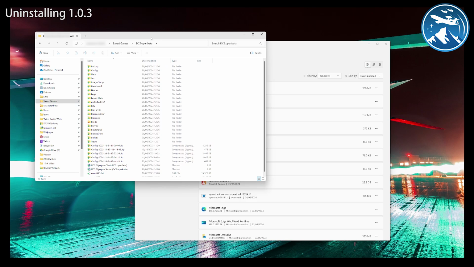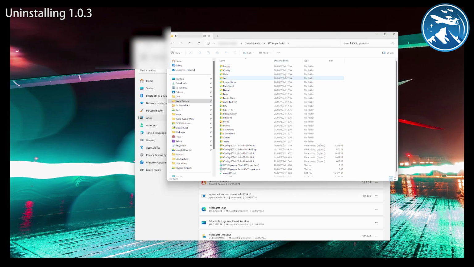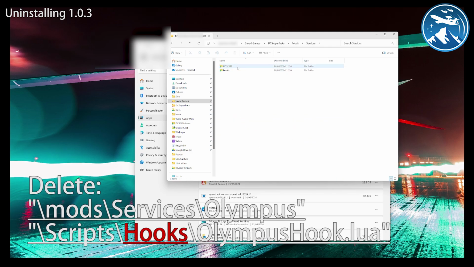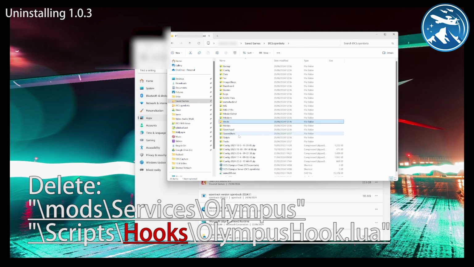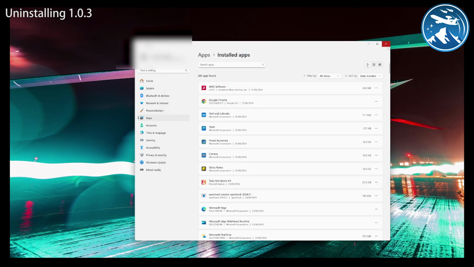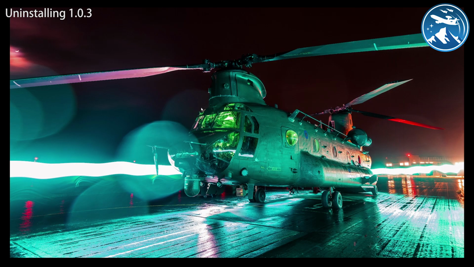If you did not install via the installer and you unzipped the programs yourself, go ahead and go to your Saved Games folder. You'll have two folders. One will be in mods, services, and Olympus will be in here. And the other one will be in scripts, and you will have an Olympus hook Lua file in here that you want to get rid of. And that will be that for if you used the installer.